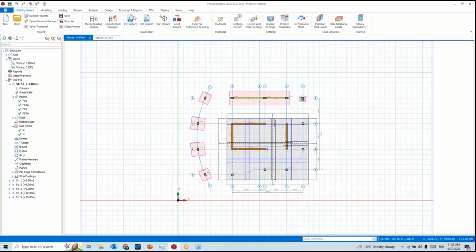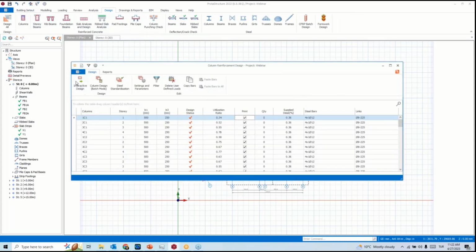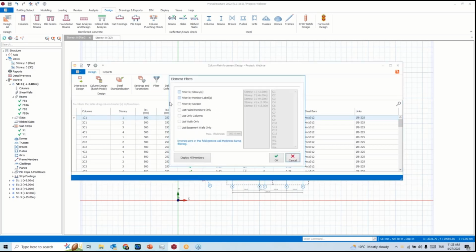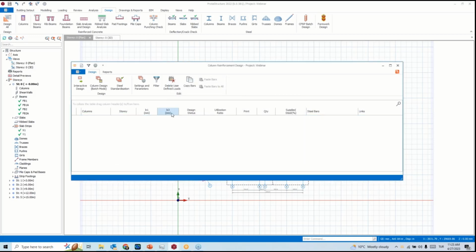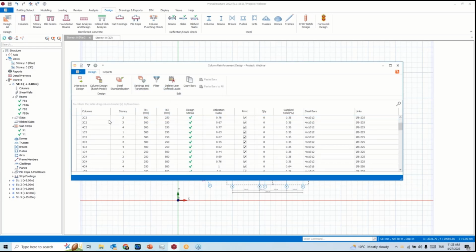I would like to continue with the column design. So let's just reselect all bars. Generally, what I do in here, first I select the filter and check whether there are any failed members or not. As you see, we don't have any insufficient member. So let me just click on one column to show the interface.